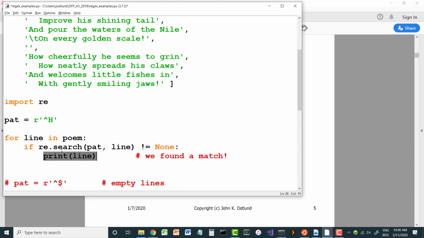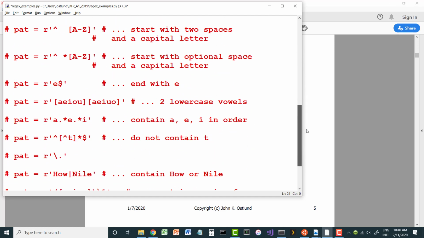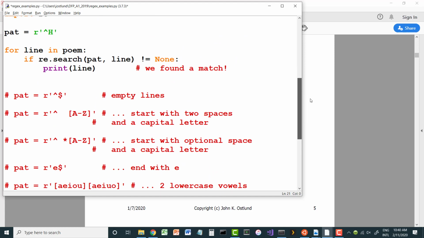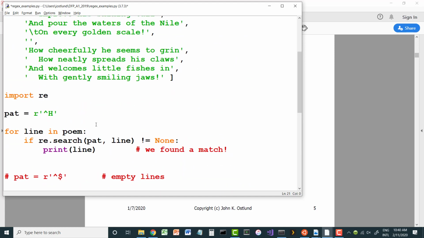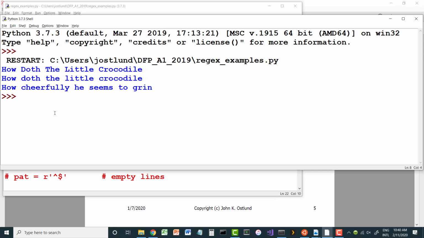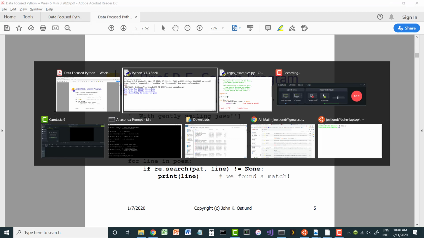Now, in order to use this regular expression search method, I have to import the regular expression module. So we're importing the regular expression module, and let me run this program. I do have lots of other examples in this program, but they're all commented out, so nothing will happen from those. And let's see what lines in the poem begin with a capital H. Okay, so in my silly poem, whoops.